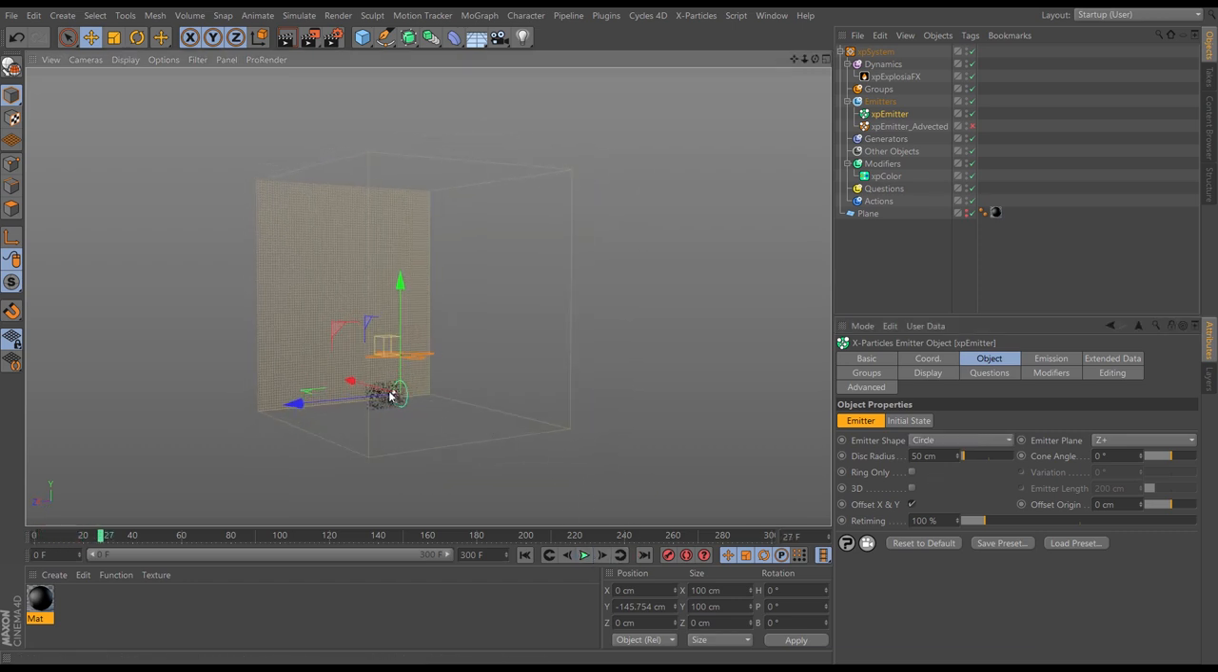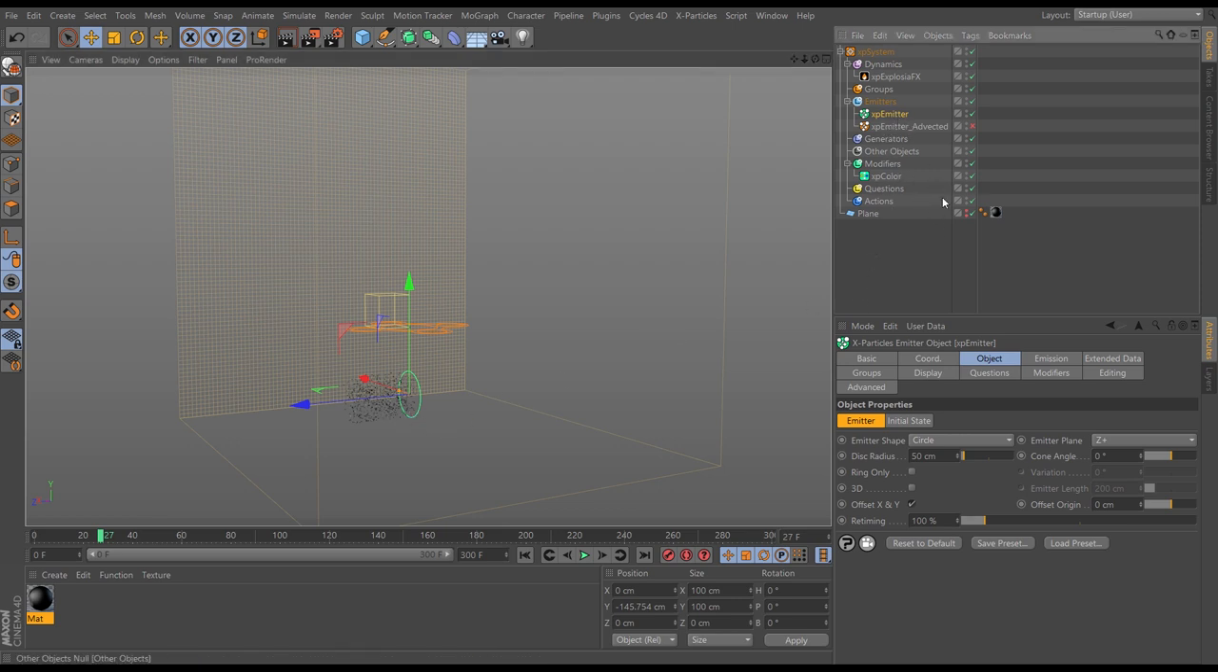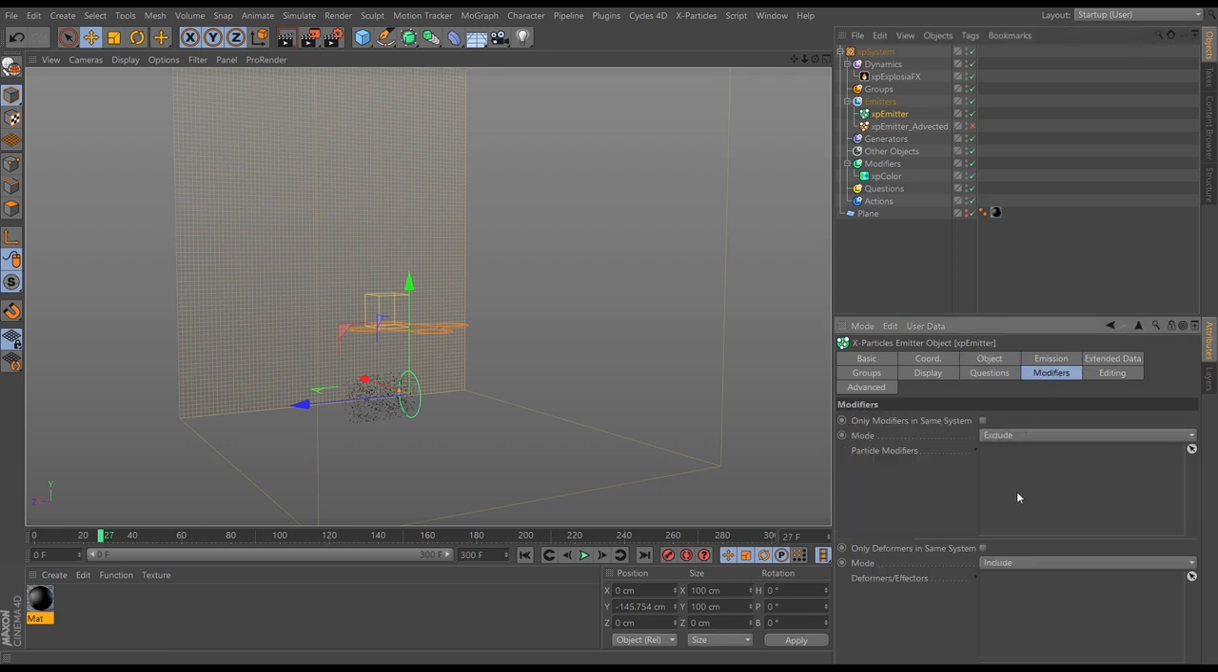Now, can you see our particles are black and grey? That's because our colour modifier is affecting this emitter as well as our advected emitter, and we don't necessarily want that. So in our new emitter, let's go to the modifiers tab, and we've got an exclusion list here. Let's drag in our colour modifier. So that's been excluded, and now they're just our born green particles.